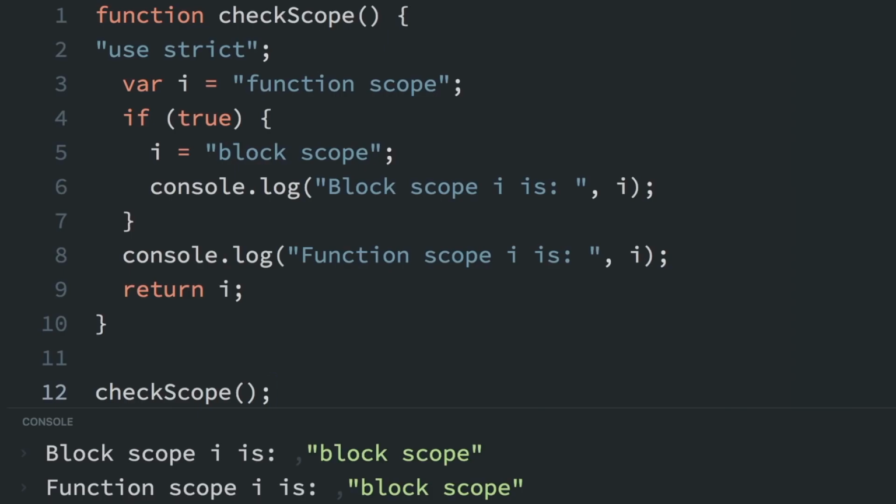Another major difference between the var and let keywords is that when you declare a variable with var, it is declared globally or locally if declared inside a function. However, the scope of let is limited to the block, statement, or expression that it was declared in. So let's look at this example here.